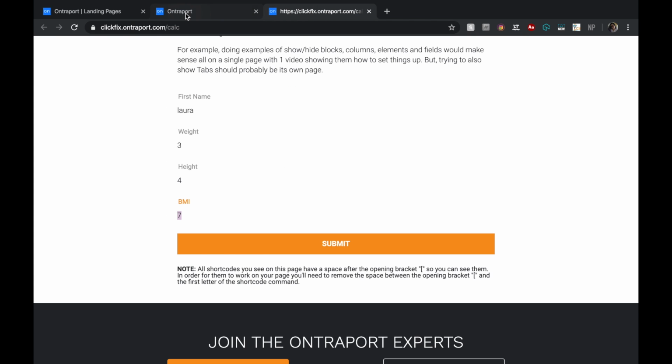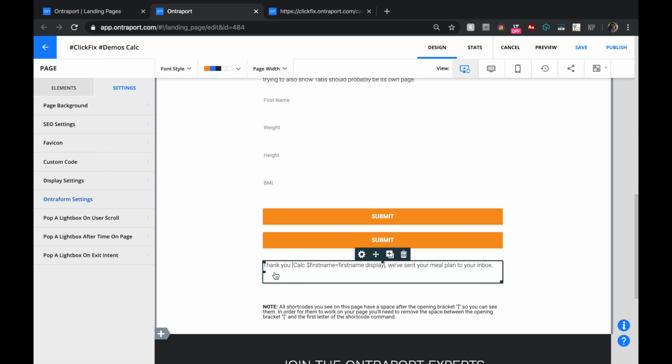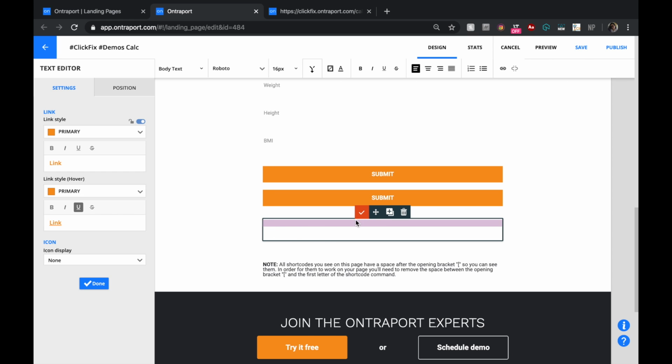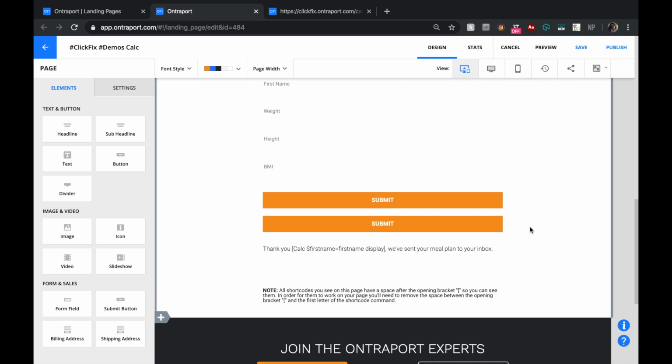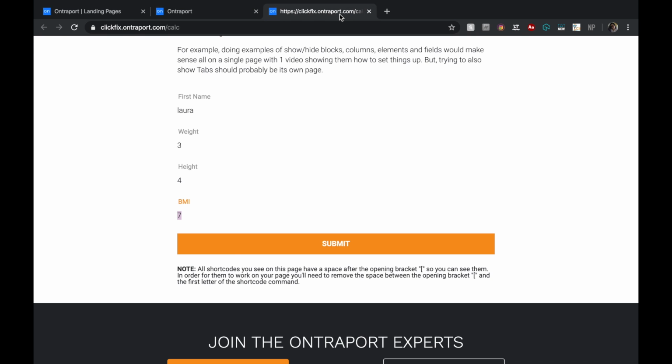The text element just has this code here, which says thank you and then calc first name. What this is going to do is grab the value for the first name, display it, and add a random message. I just added this message.